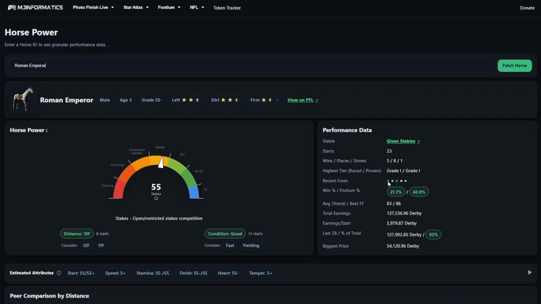Recent form. So if we mouse over, you're going to see nothing here because it did not win. This is a win. Green is win, yellow is place, and blue is show. So you kind of get your last 5 races right here. Nice visual. Looking at win and podium rate. Again, this is color coded, so I know that this is a strong winner and podium horse.